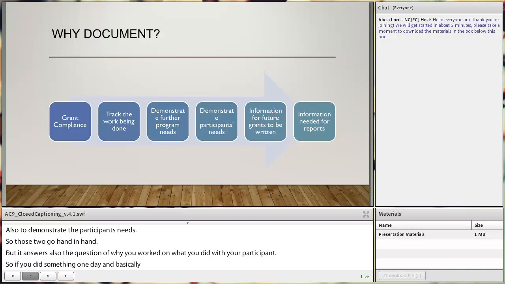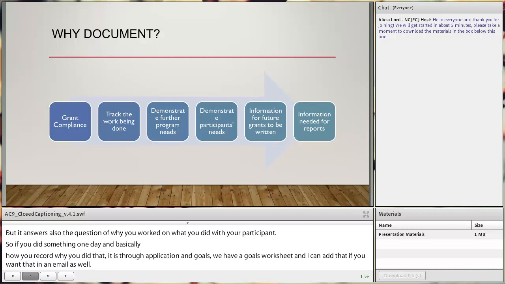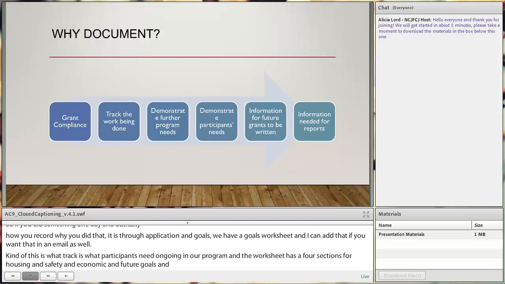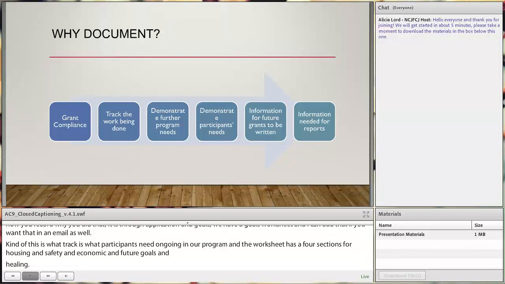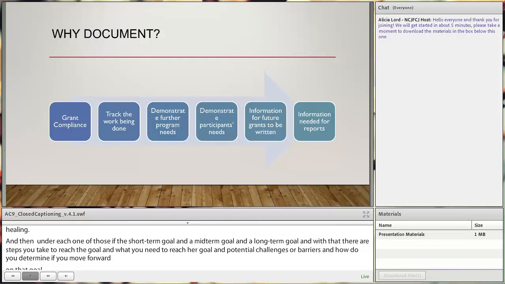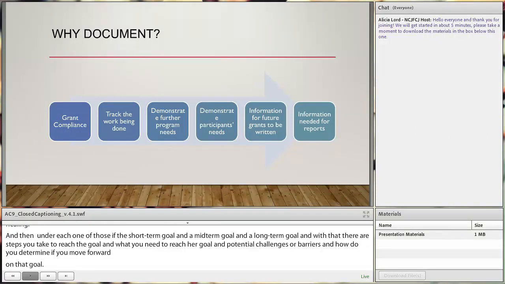And the goals worksheet has four sections for housing, safety, economic, future goals, and healing. And then under each one of those, we have a short-term goal, a midterm goal, and a long-term goal. And with that, there are steps that you take to reach your goal, what you'll need to reach your goal, potential challenges or barriers, and then how do you determine if you move forward on that goal. And that's how we track the work that we're doing, why we're doing it, and demonstrating participants' needs as you further go on in your program. So using that, this is why we document.